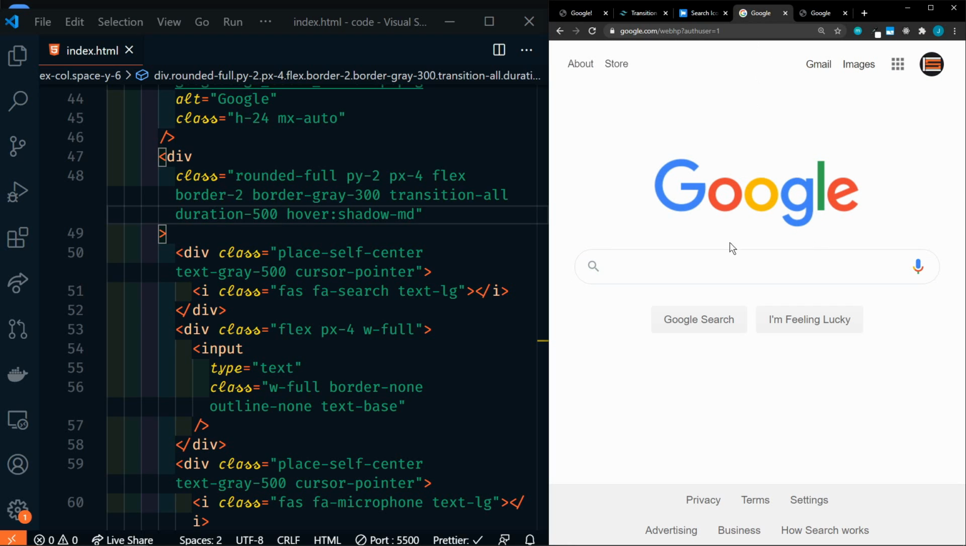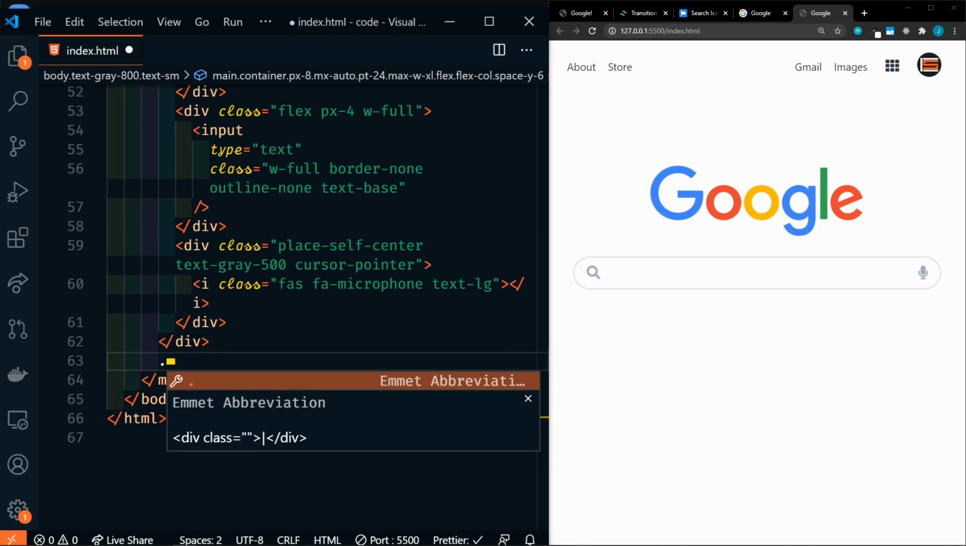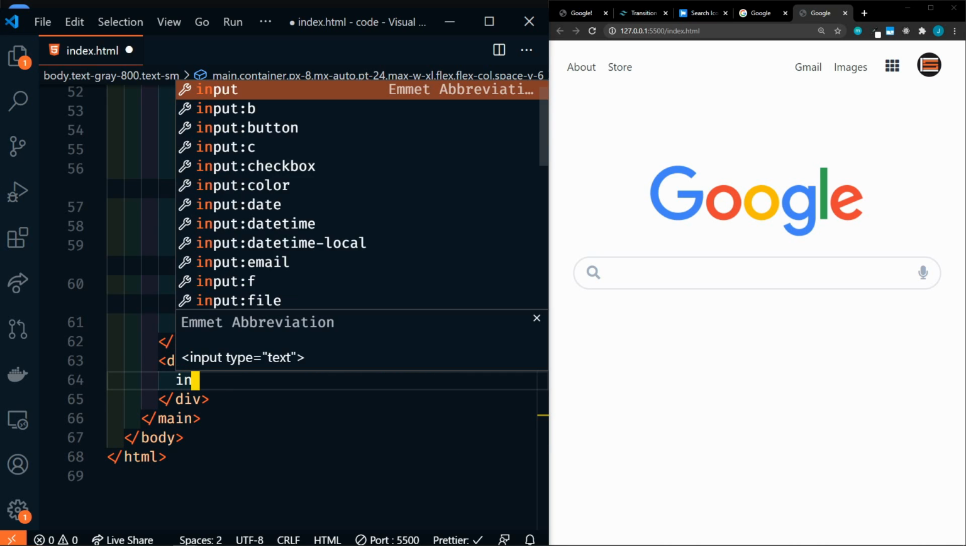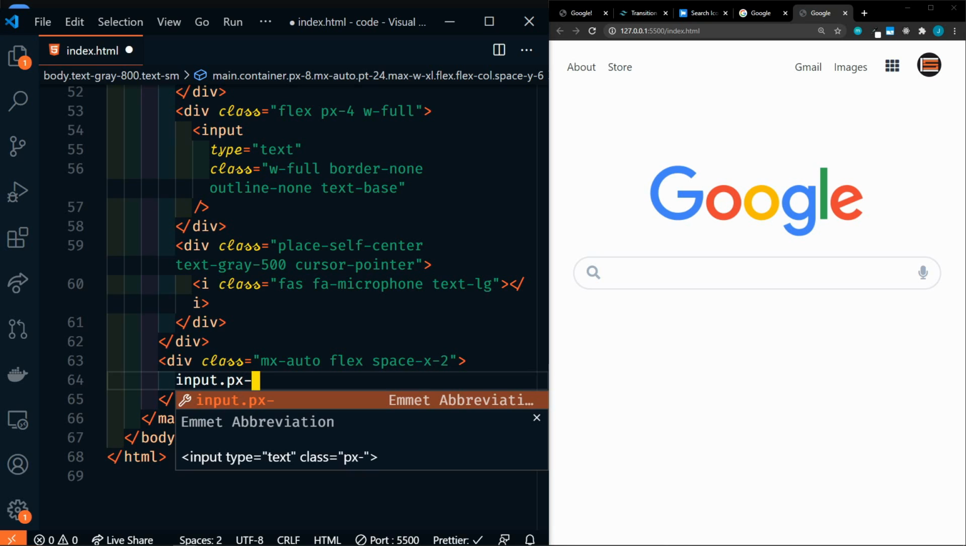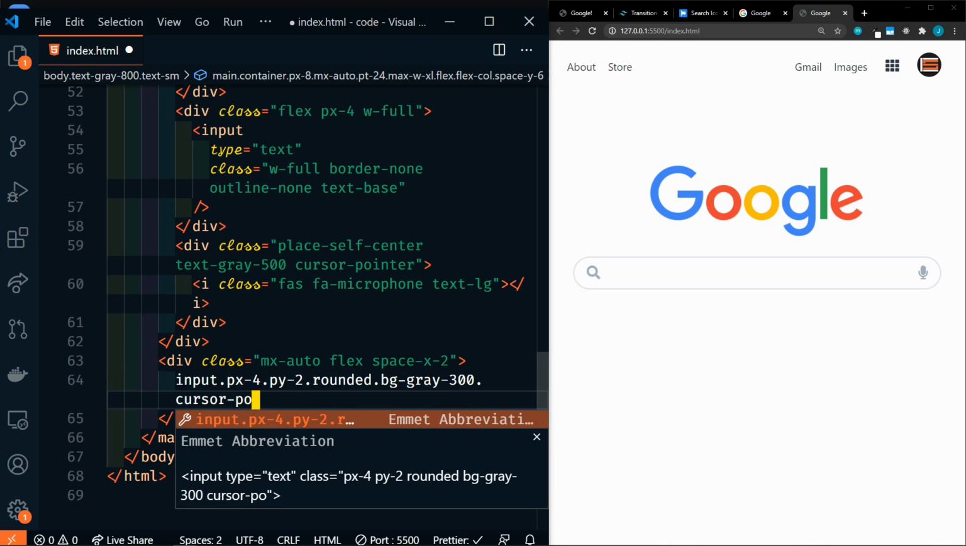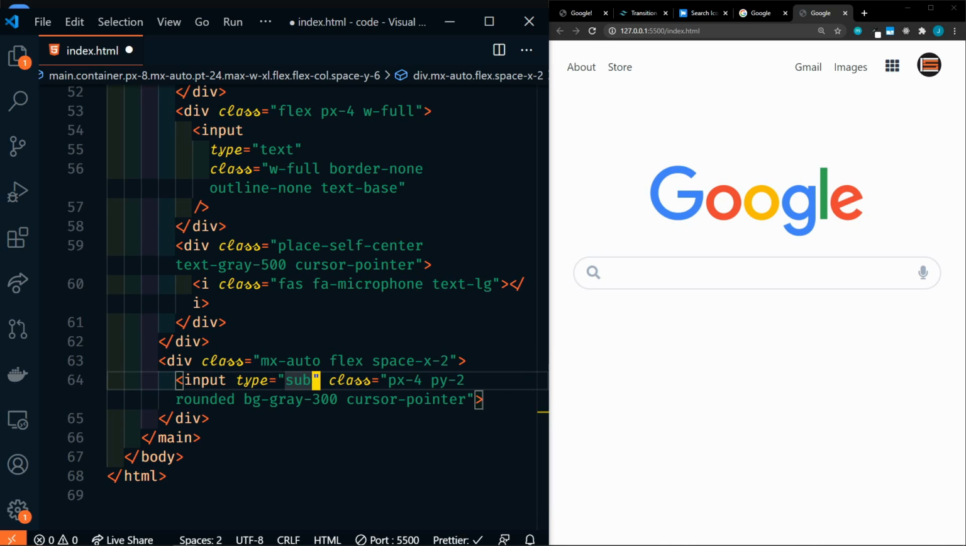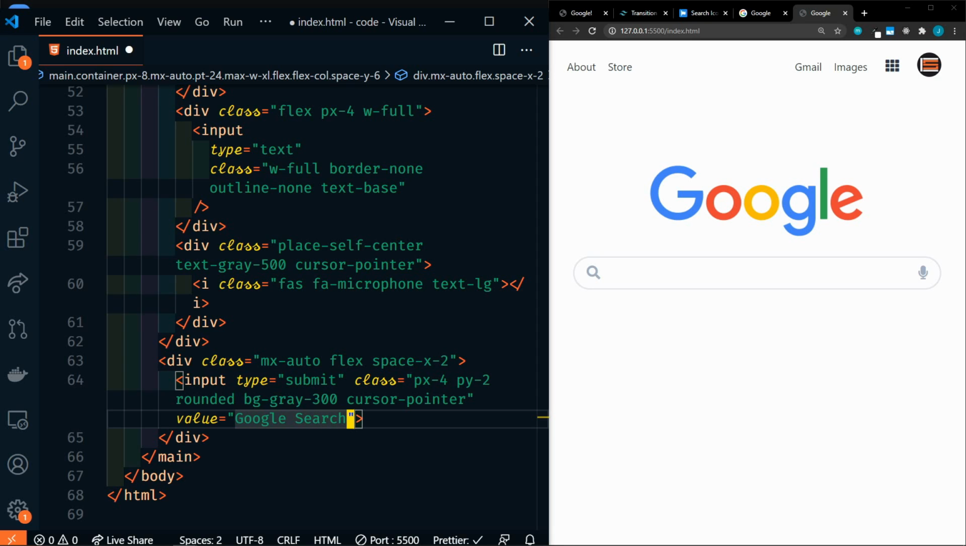All right, so let's work on the buttons next. So we got this Google search, and then I'm feeling lucky. After the last div here, we'll create a div with the classes of mx-auto, flex, and space-x-2. Within that, we're going to create an input with the classes of px-4, py-2, rounded. We're going to give it a background color, so bg-gray-300, and then cursor-pointer. The input type is going to be submit, and we're going to give this a value of Google search. All right, we'll save that.